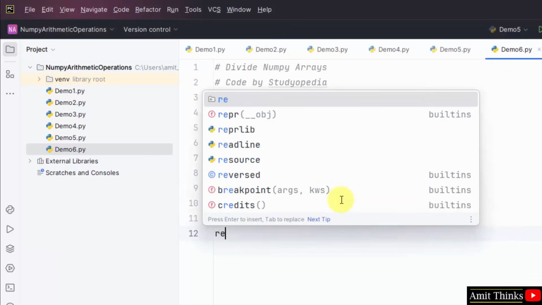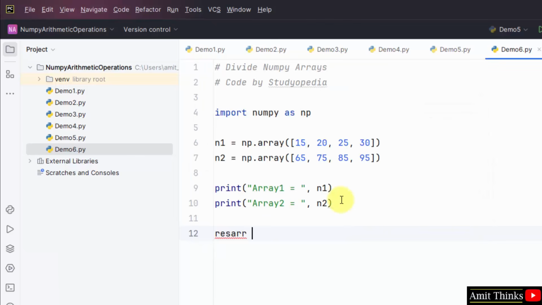Now let us create a new array object to display the output here. Output will get displayed in the following: RESARR numpy.divide method to divide both the arrays, elements of both the arrays, n2 comma n1. So this will be like n2 divided by n1. Print the output, division result.